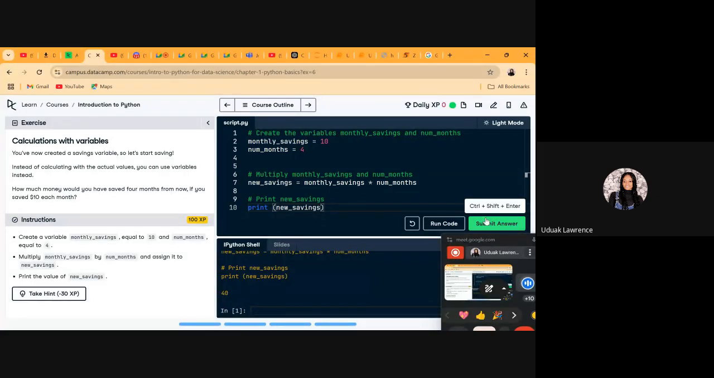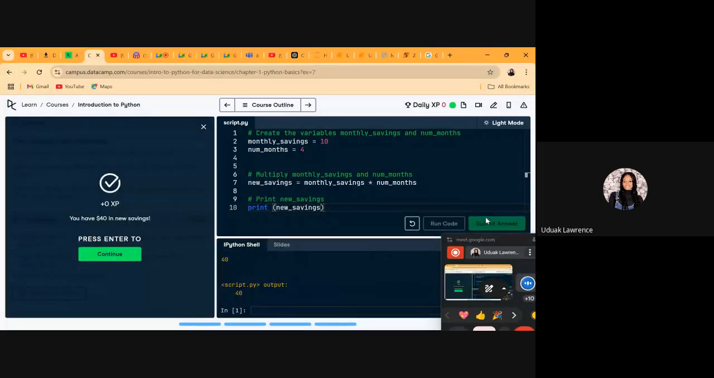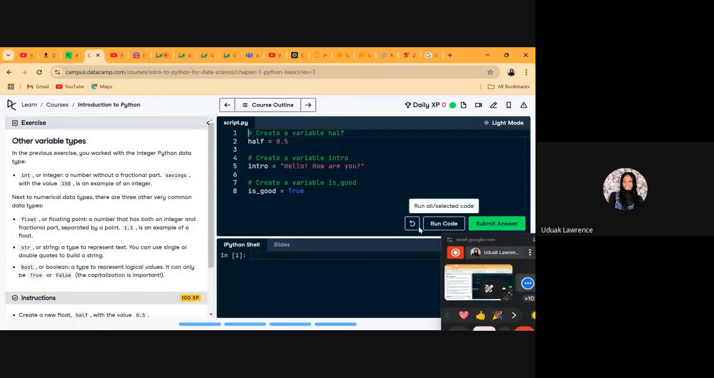Are we following? These are just typical examples of showing you that Python is a calculator and you're also calculating using variables. Yeah, we move. Yes, okay. Now, here is another example.